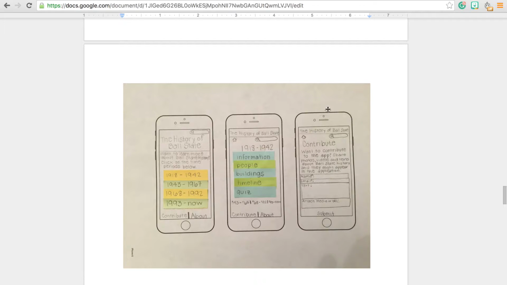And this third shot is a contribute screen, and this is where users could contribute their own material to the application, which makes this experience different from the other 2, because in the other 2 you could not contribute to the project, but in this you could.